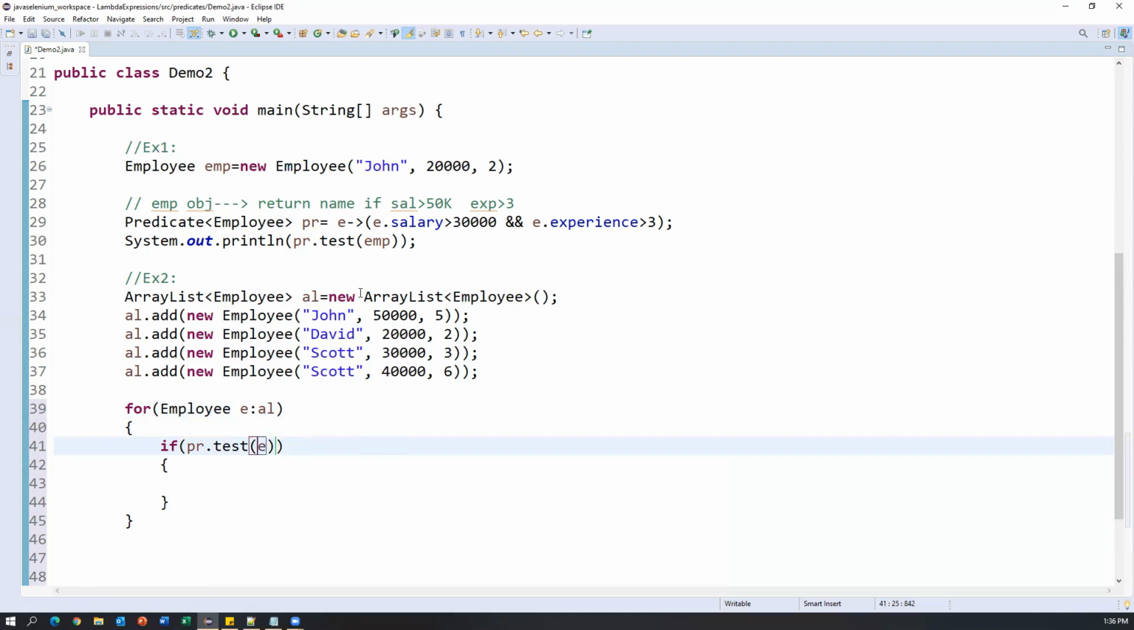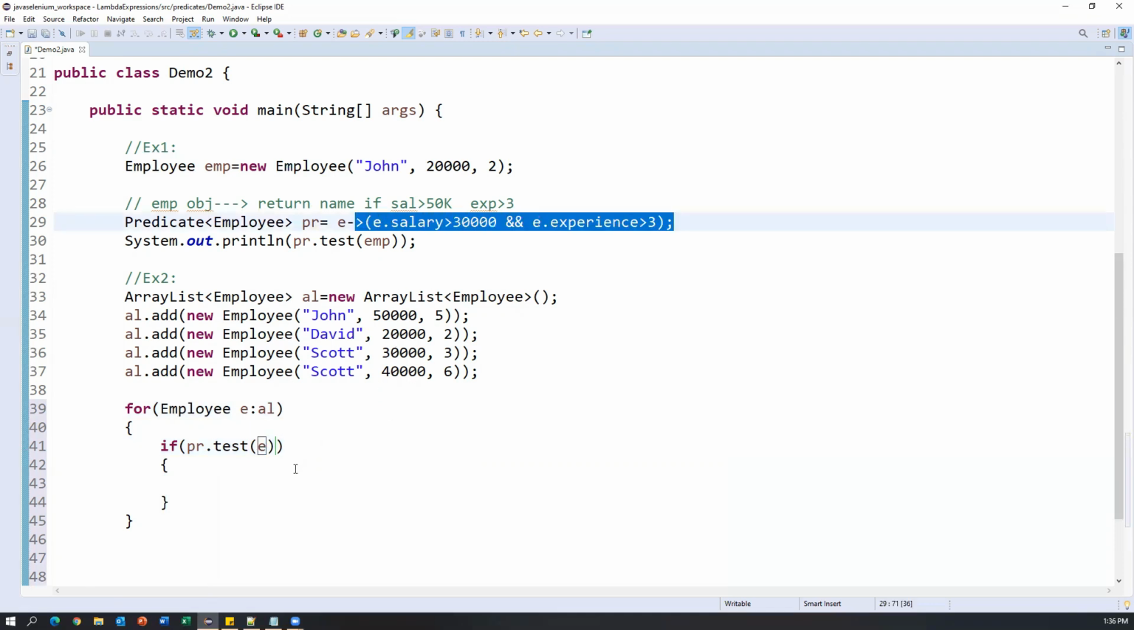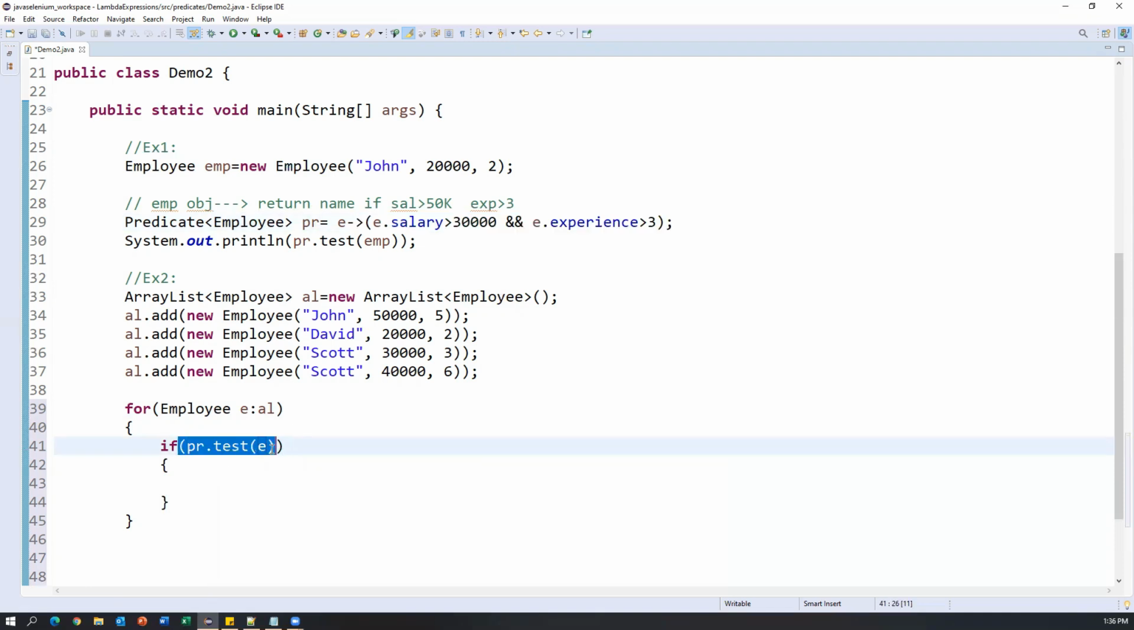Everything is part of the lambda expression; the only thing is we have to pass an object. When I pass this object into the test method, the lambda expression will be invoked and verify this particular object: salary is greater than 30,000, and also experience is greater than 3. If both the conditions are matching, then it will return true, otherwise false. If it returns true, then the if condition will be satisfied, and here I will print with System.out.println.